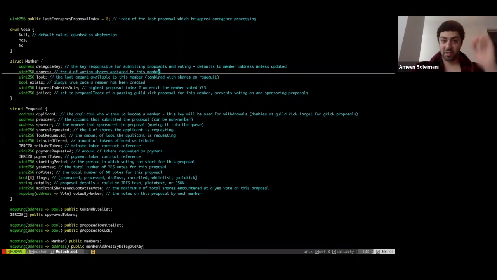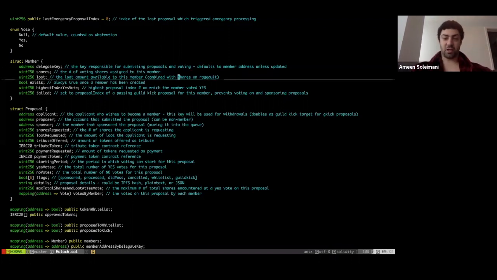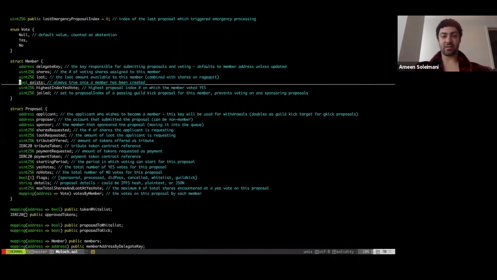So shares, how many votes you have, loot, how much non-voting shares you have. They have a one-to-one relationship in terms of money. So if you have 2 shares or 2 loot, you'll get the same amount from the guild bank if you rage quit. Exists is just a nice little thing that tells you whether this member has ever been created, so you don't have to track, like, whether they set a delegate key to 0 or something.